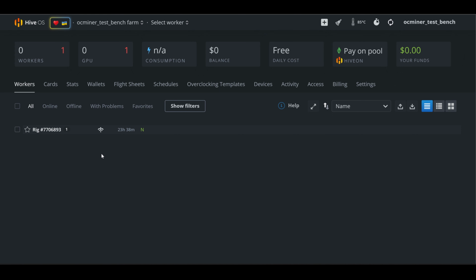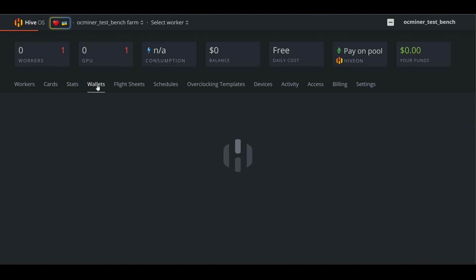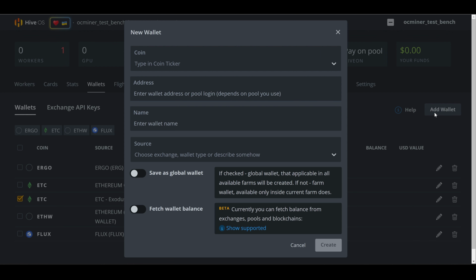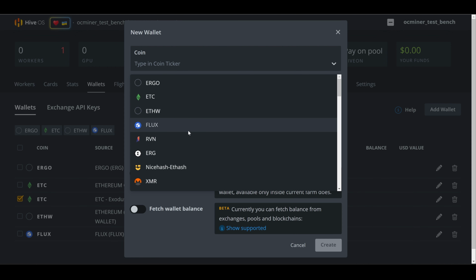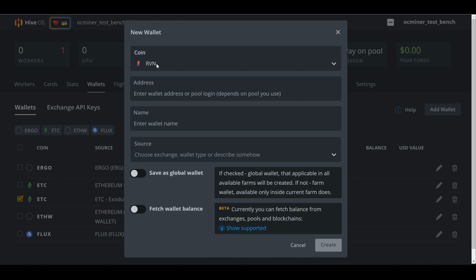To set up mining Ravencoin in HiveOS, we're going to go to our HiveOS account and our farm. Start with wallets. We are going to add a wallet. Under the coin, we are going to choose RVN, which is Ravencoin. Now we need to get our Ravencoin address. So we're going to go back to Exodus.